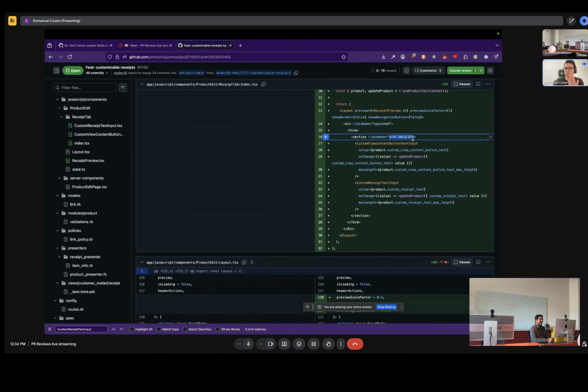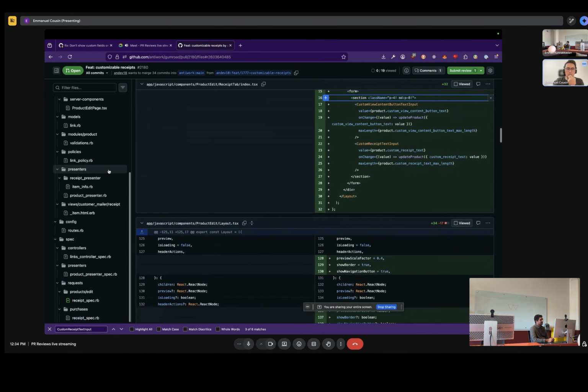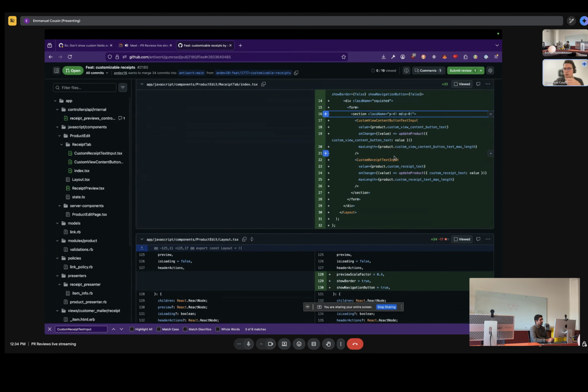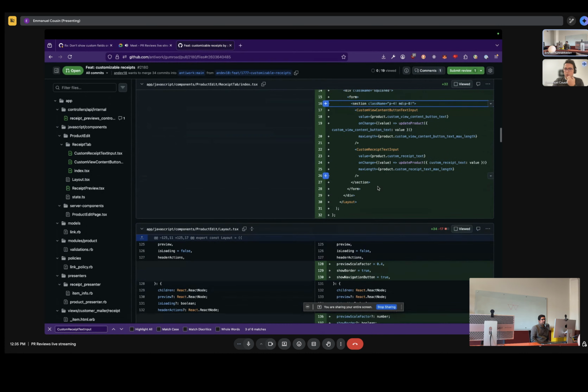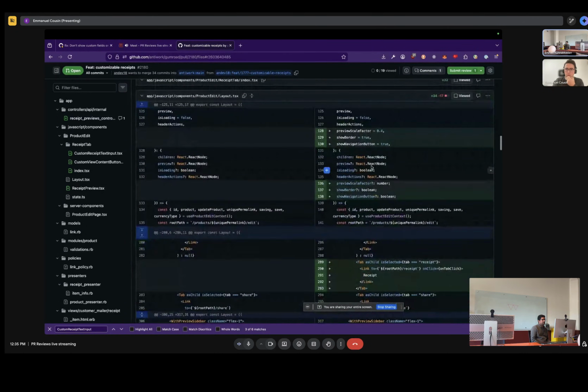Okay. I assume this is copy pasted because ideally we shouldn't need those bind methods here. Sure. But yeah, my assumption is that it's a pattern that he's repeated from somewhere else. Value product custom, okay, on change, update product, max name, okay. Seems good. Previous case factors for show border true. Okay, so yeah, he's editing the layout here so that in the preview we can see the custom receipt text.